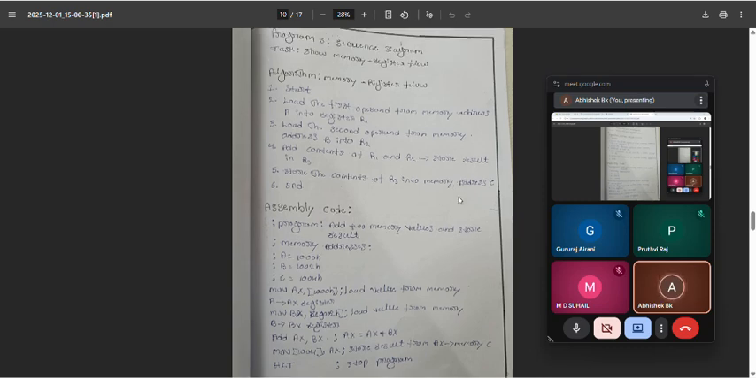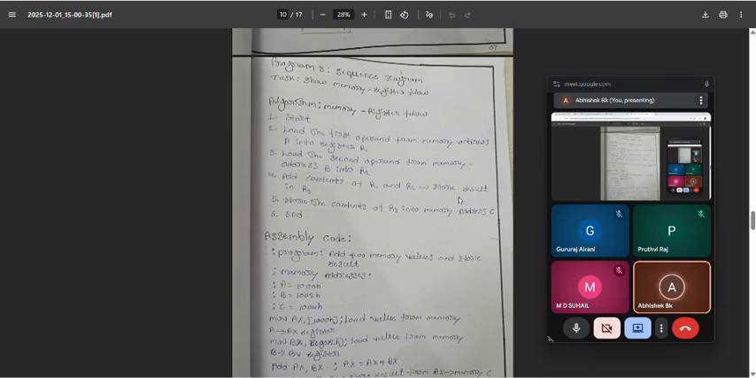Hello everyone. Now I am going to explain program 3: sequence diagram, algorithm, memory register flow. Start. Load the first operand from memory address A into register R1. Load the second operand from memory address B into R2. Add the contents of R1 and R2. Store the result in R3. Store the contents of R3 into memory address C.